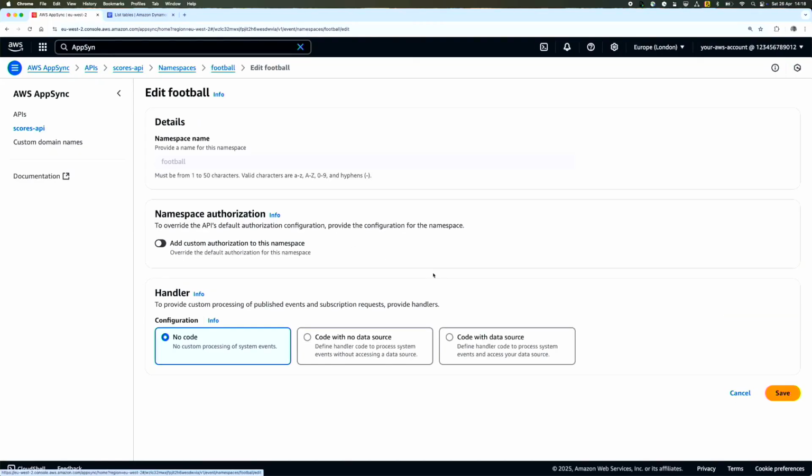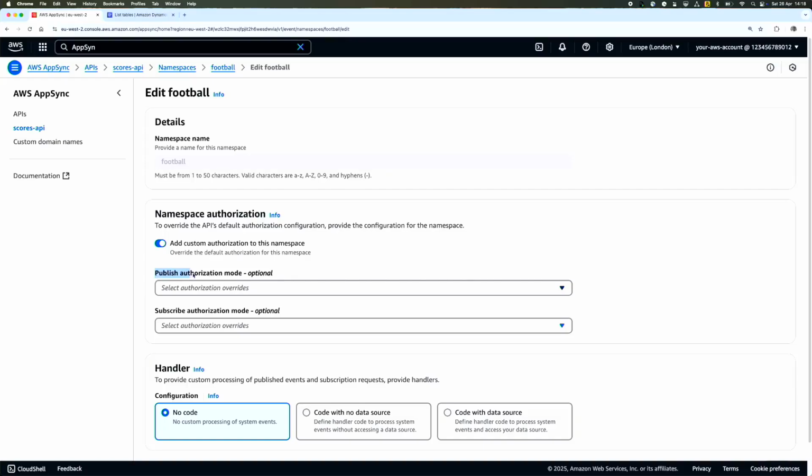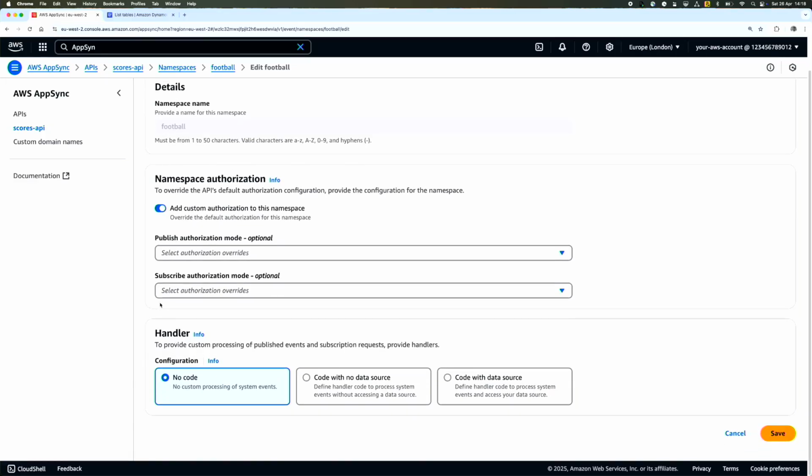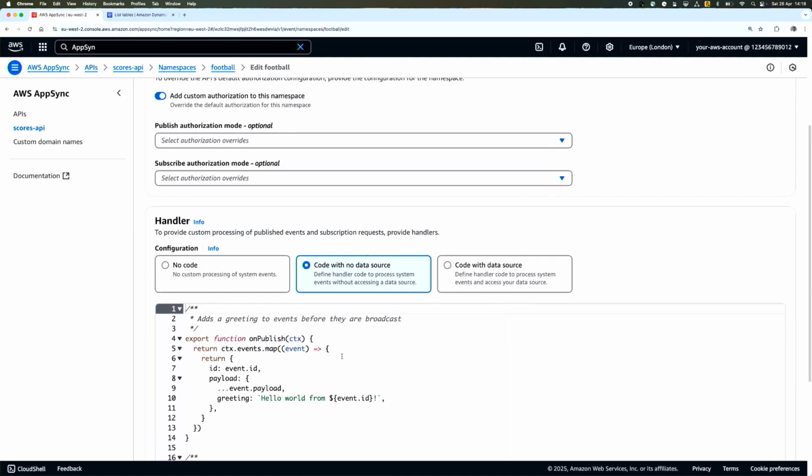So once we edit our namespace, you see the option within your namespace to actually enable authorization for that namespace. So this is us doing it at the namespace level. So you can see you can specify a different auth for the publisher and also a different auth for the subscriber. And this will flow through any auth you've already configured on your AppSync API. On the API level, you'll see that all reflected here as auth modes to select based on if you're doing publishing or subscribing.